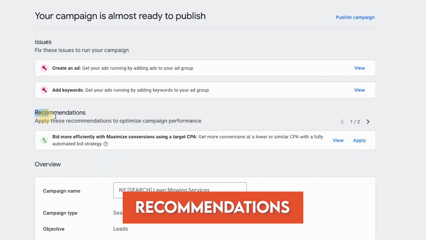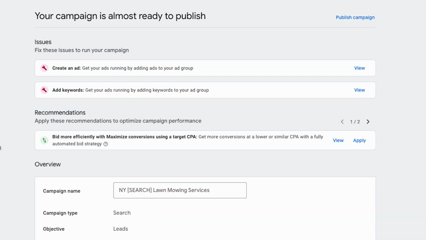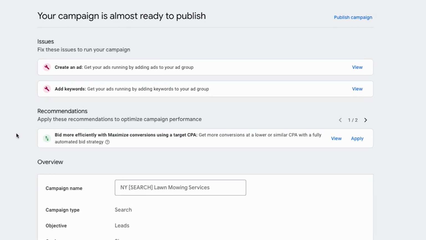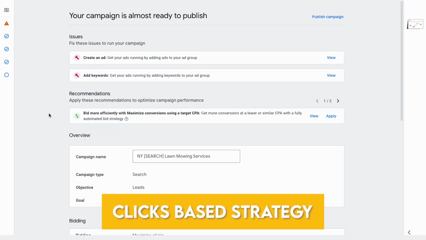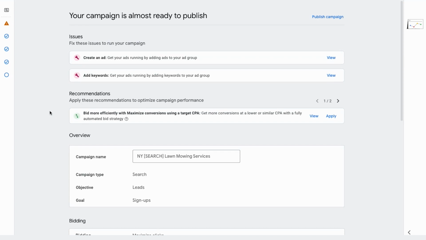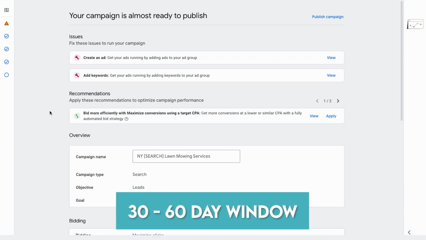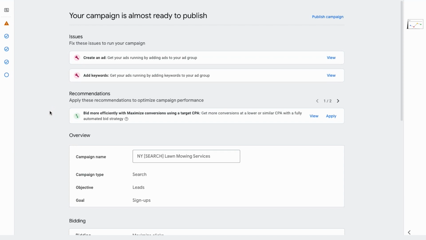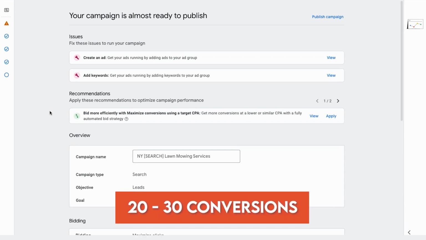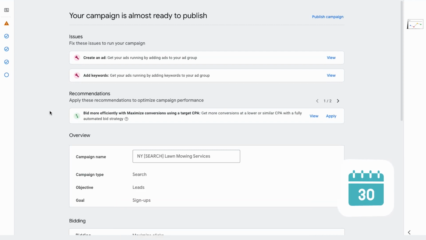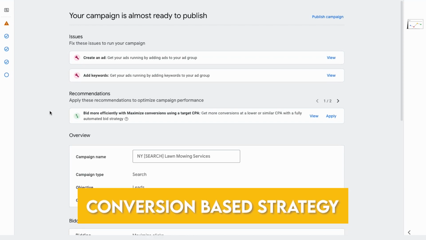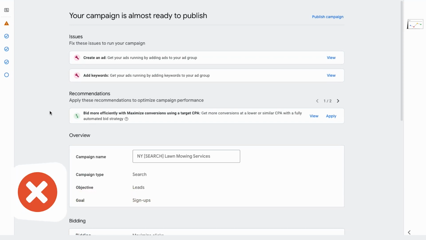Then we also have these recommendations, and they want us to do the maximize conversions using a target CPA from the beginning, which we shouldn't. We have to start with a click-based strategy in order to accumulate conversions over a 30 to 60 day window so that we are getting consistent conversions. Preferably, you want to have at least 20 to 30 conversions in a 30 day look back window before you switch from a clicks-based bidding strategy over to a conversion-based strategy. So we're going to leave it without a conversion-based strategy when creating this campaign.